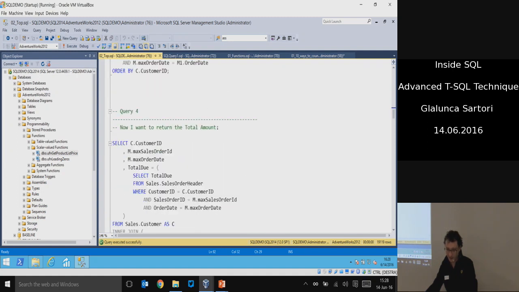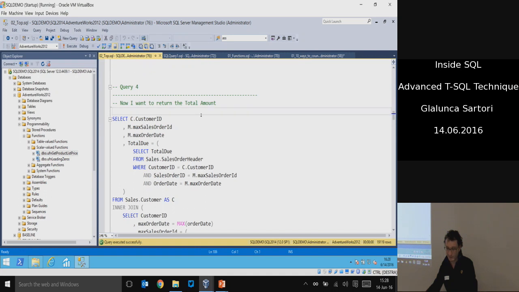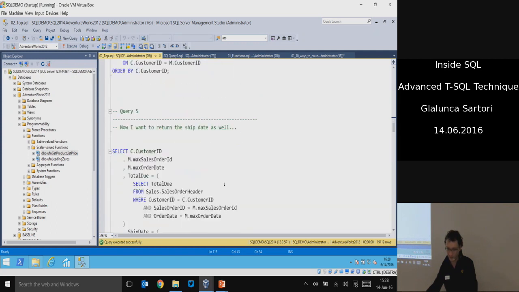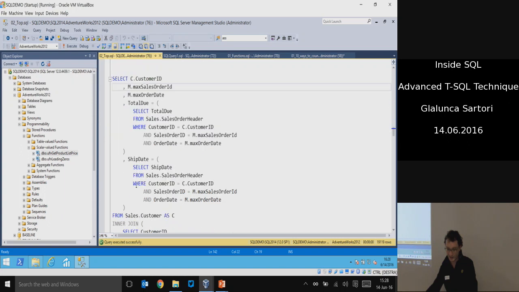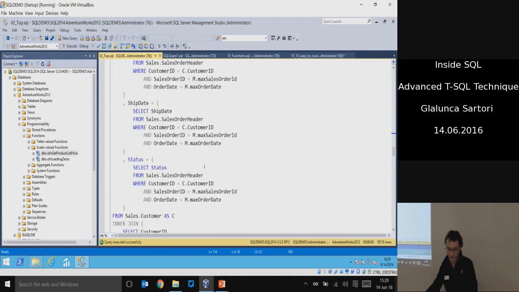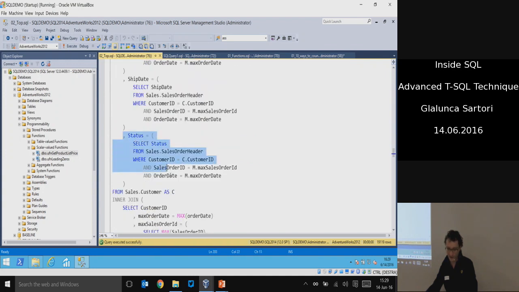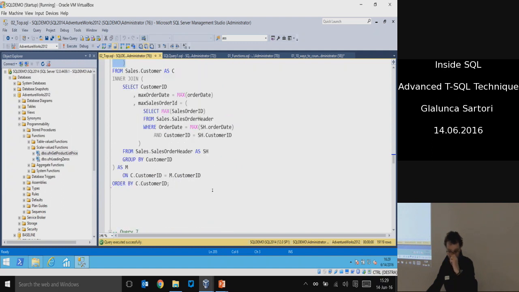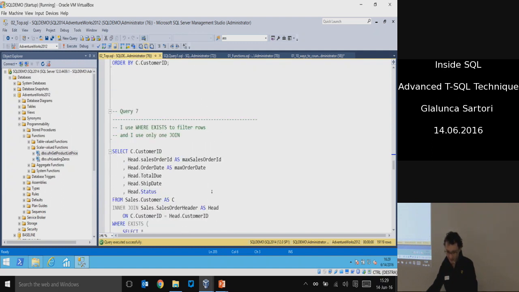Also, imagine that you want to return another column from the sales order header table. In this case, imagine you want to pull total due. You have to add another subquery. And if you want to take the ship date, it's another subquery. So we're hitting the sales order header table multiple times for no real reason. Here we have another column, the status, so another access to the table. Imagine you have a situation like that.